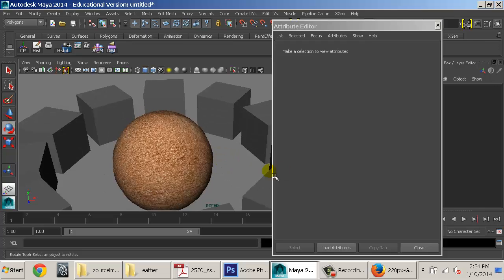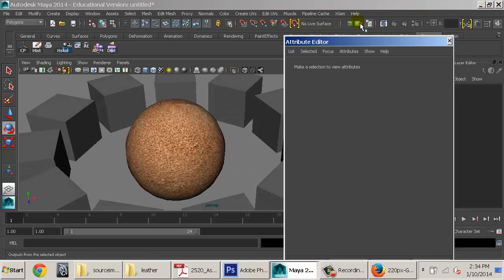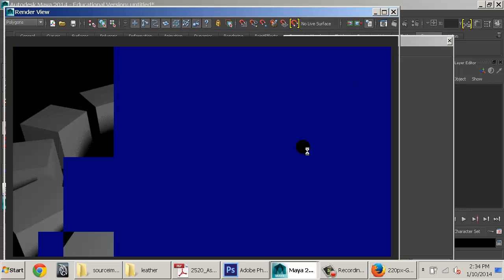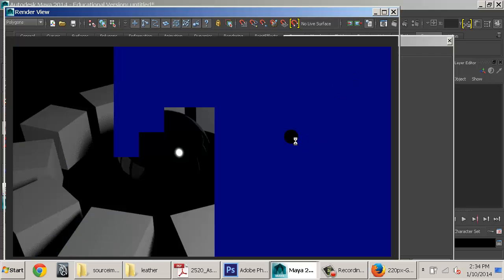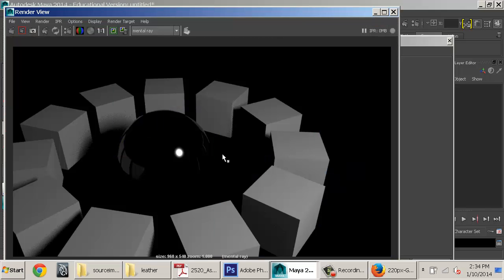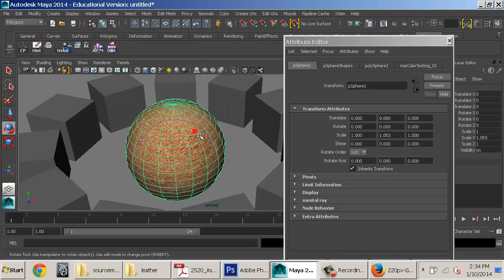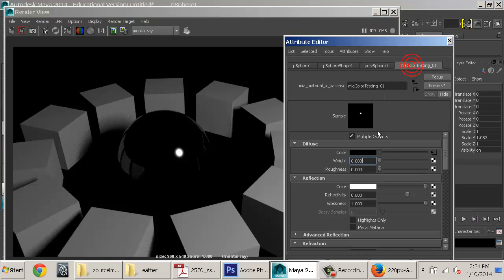Okay, so I just have some gray cubes in there, just so we have something else. Okay, so I took the diffuse weight down. Let me grab that again. And then what we're getting here is the reflection. Now we have this other property down here, which is reflection, that's adding to what we're seeing. The reflectivity is only at 0.6, so that's why we're not seeing a full-blown reflectivity here.